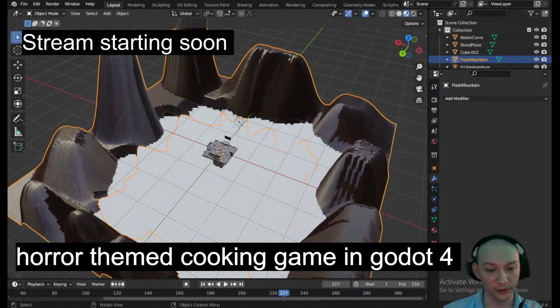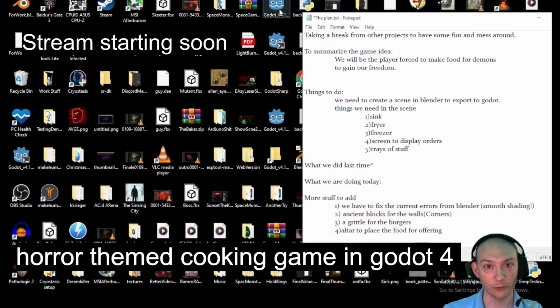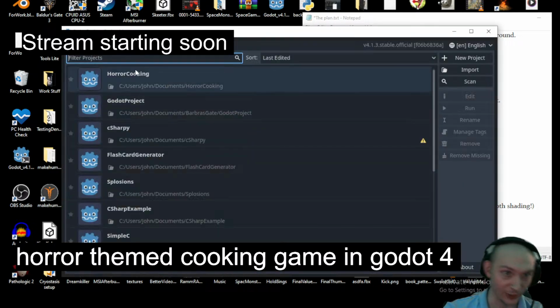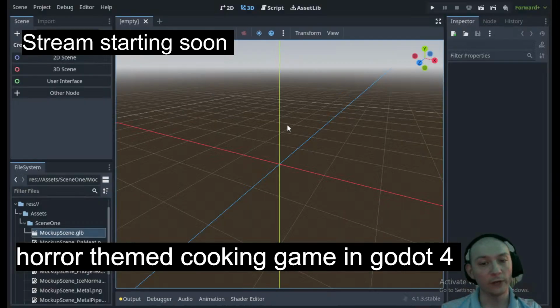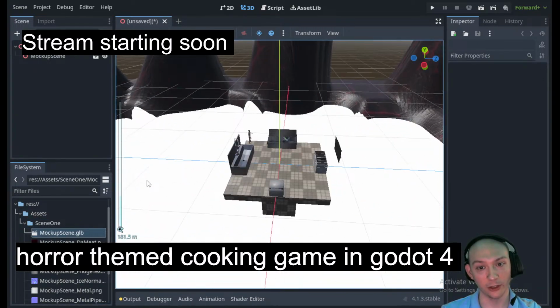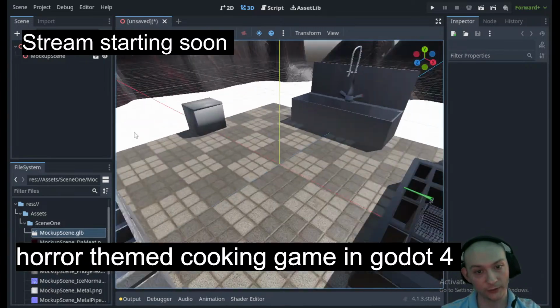And I brought them into Godot. Let me open up the Godot project real quick, and I'll just show it off, because there's some errors we have to fix. The main one being that a lot of the stuff was not smooth shaded, so I'll drag the GLB in, and everything looks pretty much like it should. I don't think we have any major modifiers missing. All that looks really nice.